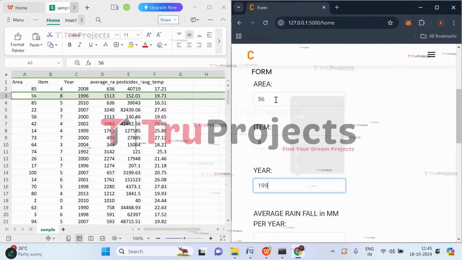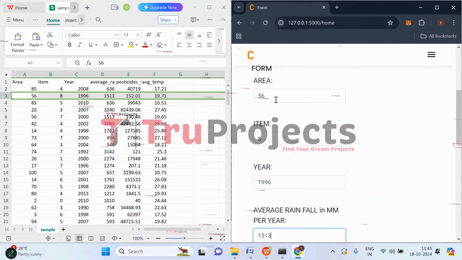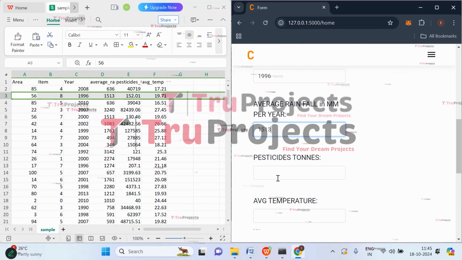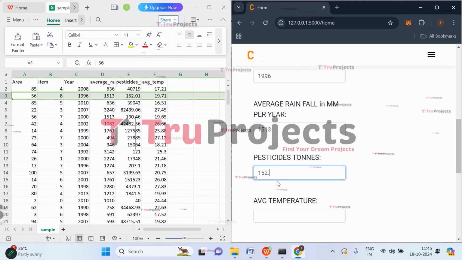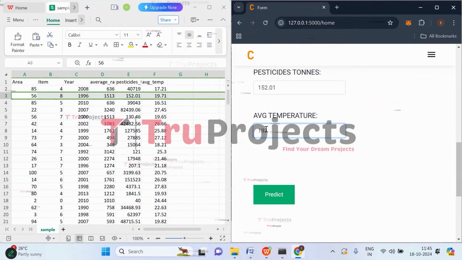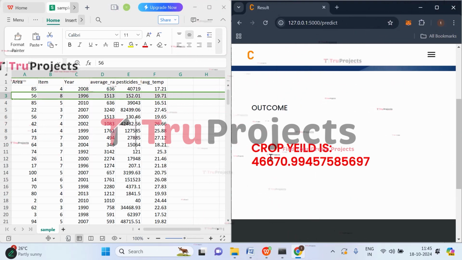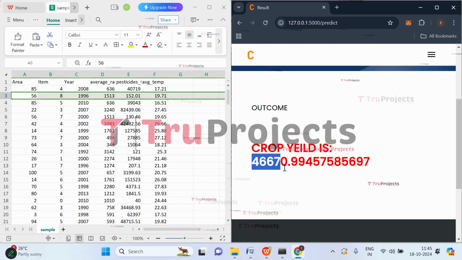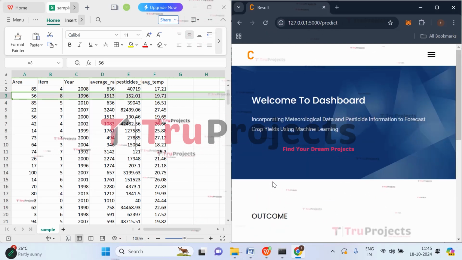Here we have to give the year. Next, average rainfall, that is 5113. Pesticides in tons, that is 152.01. Next, we have to give the average temperature, that is 19.71. Now click on predict. So here, based on the given input, crop yield would be 46,670 kgs per hectare.